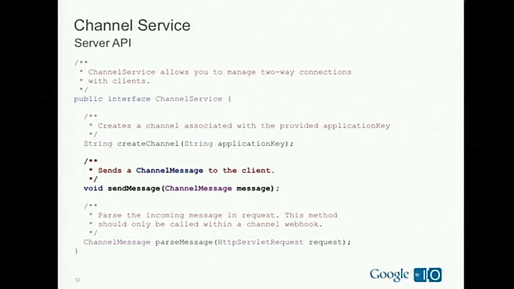After you've created a channel, then you can send messages on the channel. You pass a channel message object, and the constituent parts of this are the application key that you specified to create the channel in the first place, and then the actual message contents that you want to push to the client. Now, the channel service only lets you send strings directly, like UTF-8 encoded strings. So you can't, by default, send objects over the channel service. Instead, it's string data.